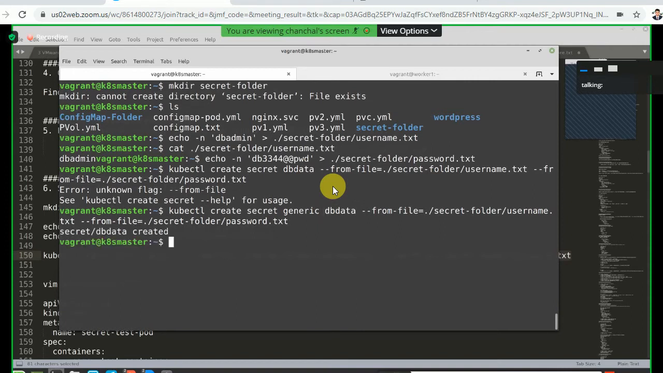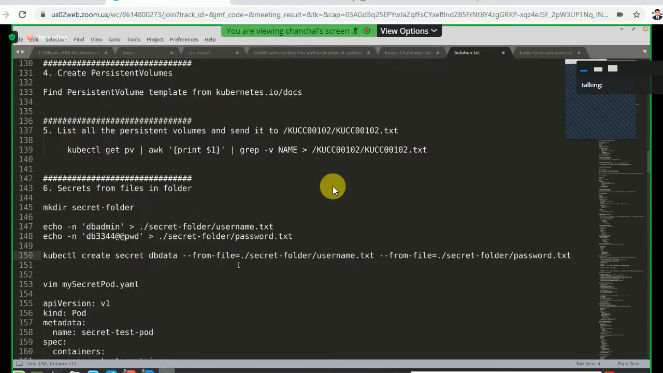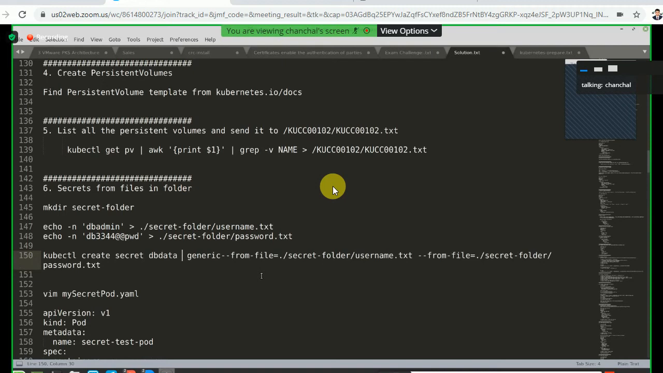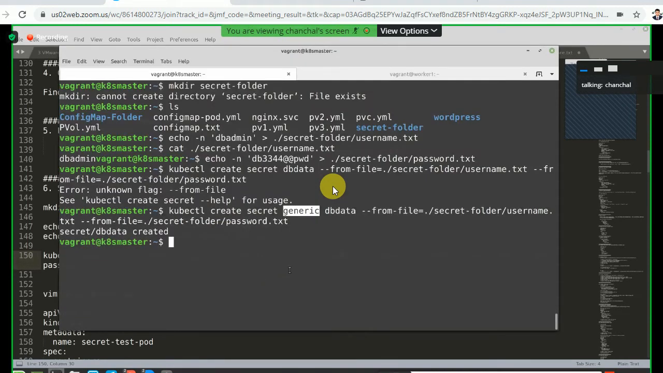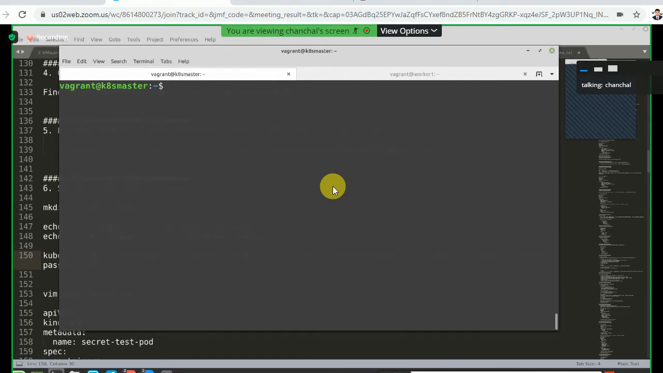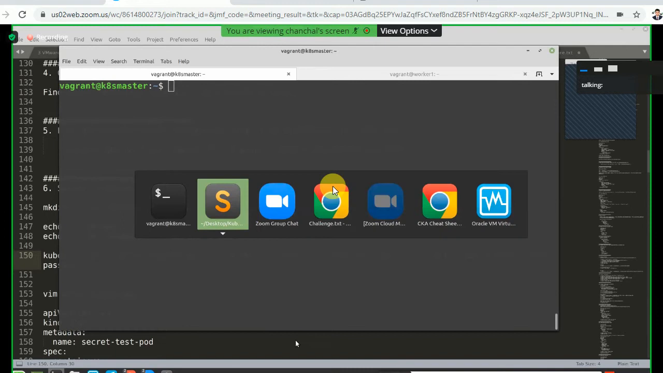So in our solution also there is something terribly wrong. I can see that, but I didn't correct it because I wanted the answer from you. Anyway, we are going to put that line here. Great, so we have created the generic secret. Once we have done it, our question suggests what you should be doing.